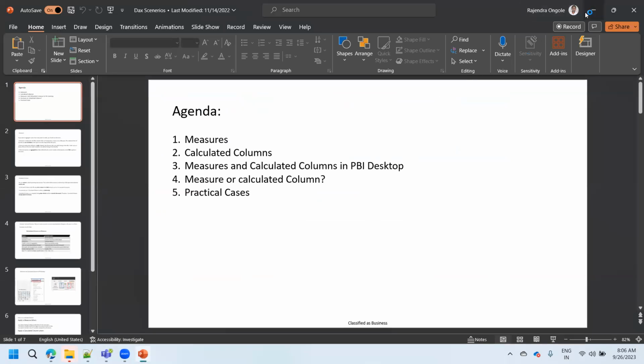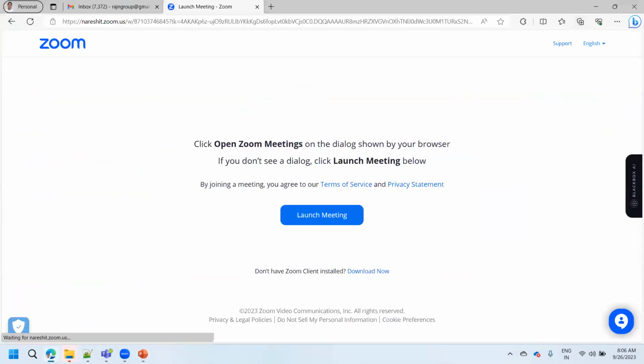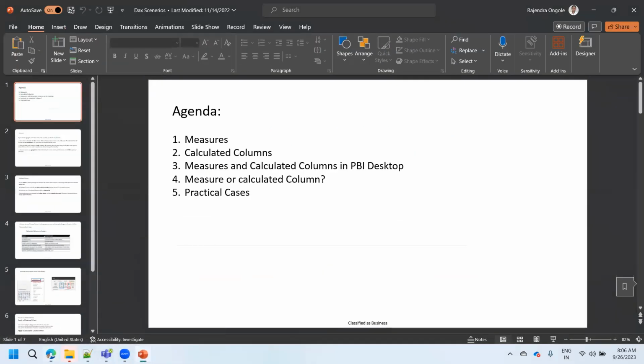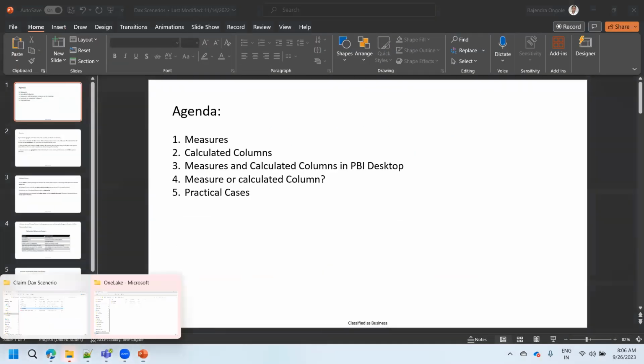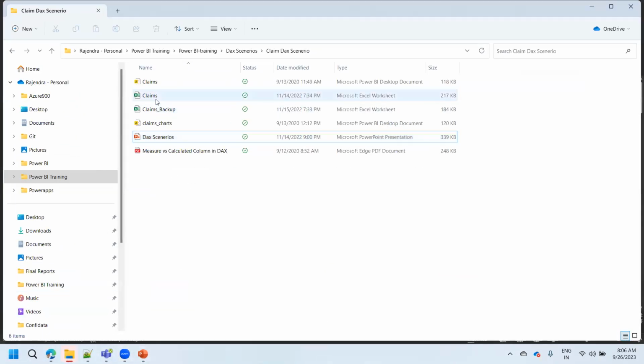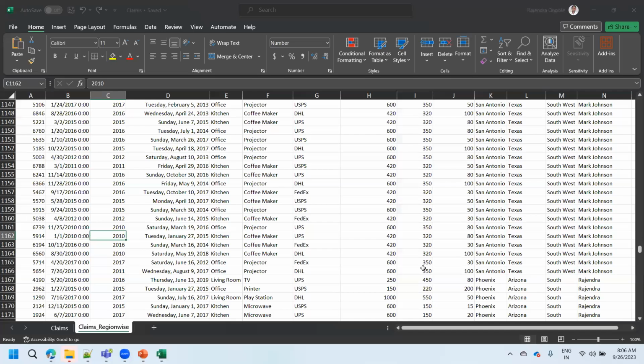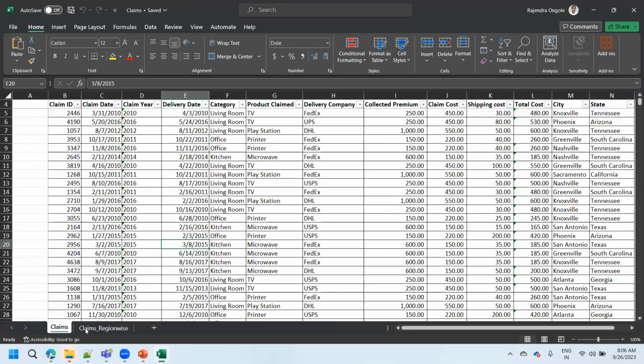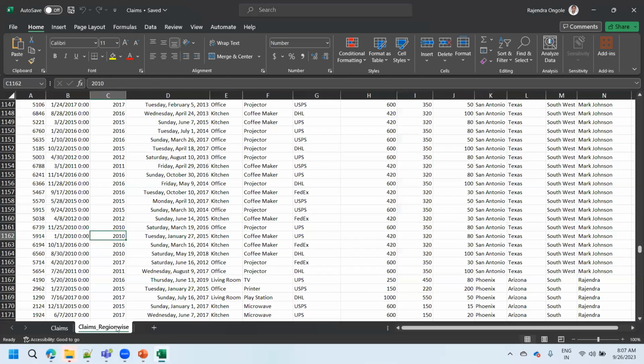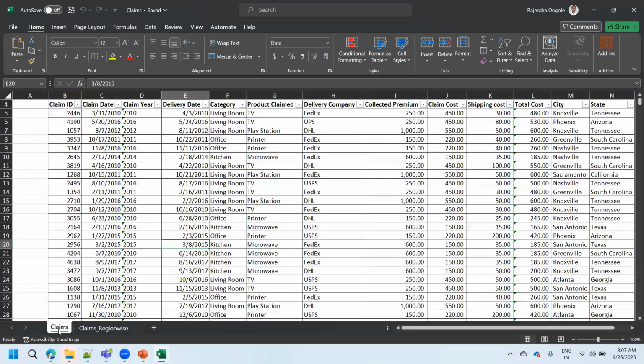So see here, another example. It is related to claims. Claims data set, claims data scenario. Here we have 2 sheets: claims and claims region wise. We will work on this part also, but as of now, please focus on the first sheet, claims.